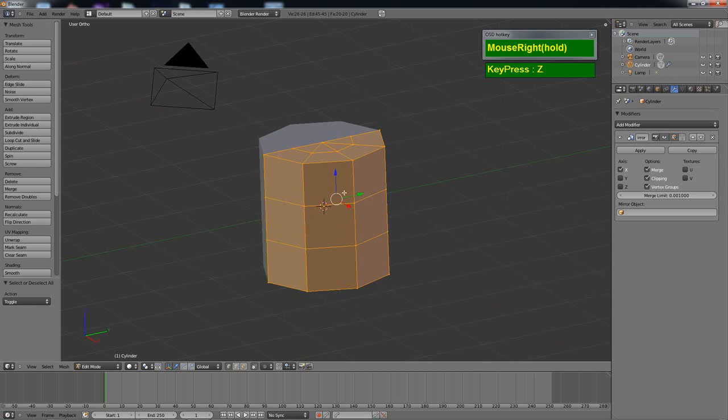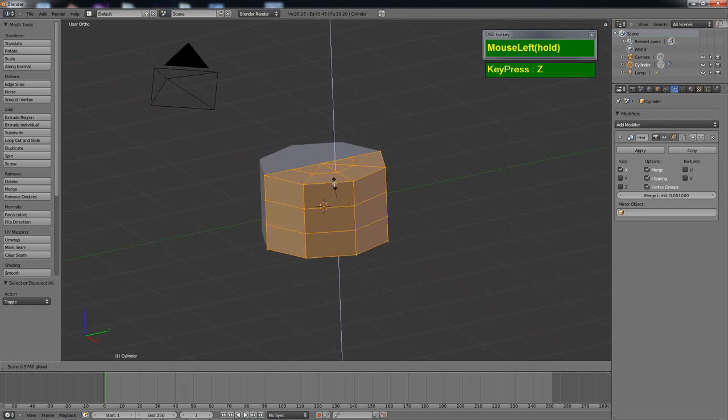Now if you're not used to this type of scaling, you can always use the scale manipulator and then click on the scale manipulator to scale it down.